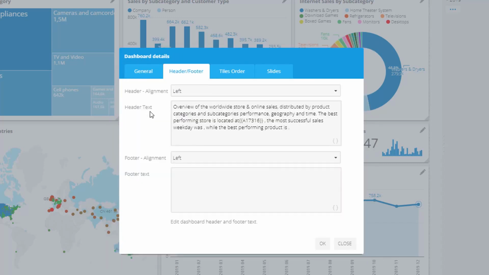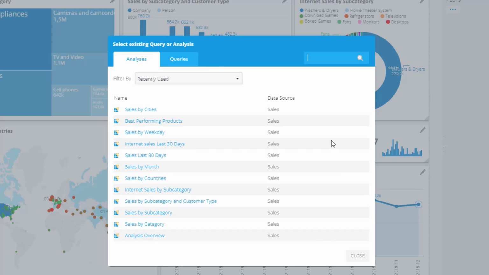In this example, we will add a text for the best performing store in our sales data, conclude what is the most successful weekday for the sales of our products, and what is the most sold product. All this text will be available for the dashboard user immediately as he opens the dashboard. While editing text for the header, click on the curly brackets icon that will allow you to select a query or analysis. Its first category element will be used to insert it into existing text.